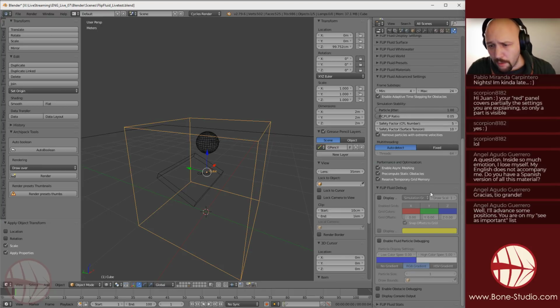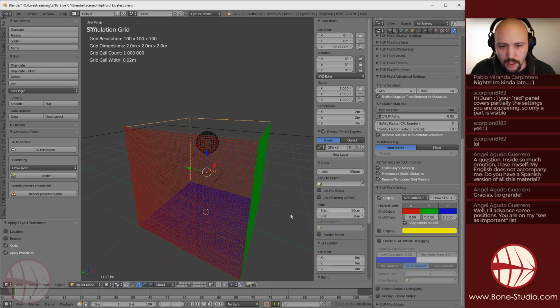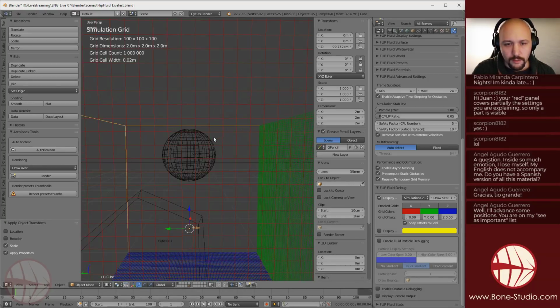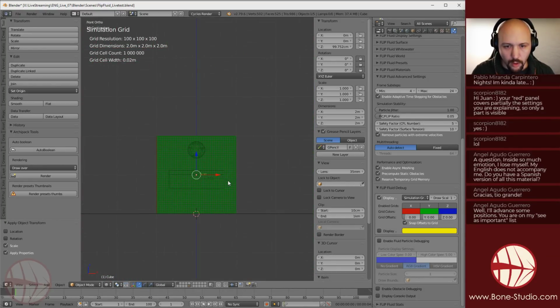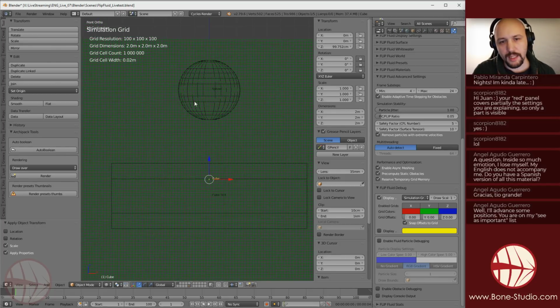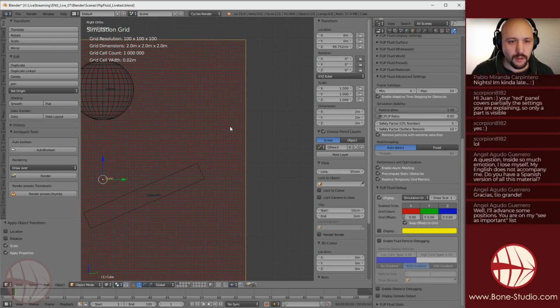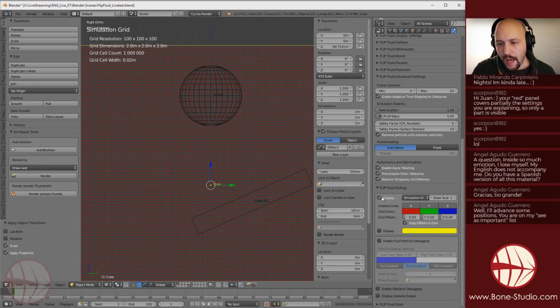Okay, and we have the debug panel. In the debug panel, we have two parts. The first part is about the grid. It's going to show us the simulation grid, so we can know at what resolution we are working. In this case, we are working at this resolution. And we can enable and disable this at any time.